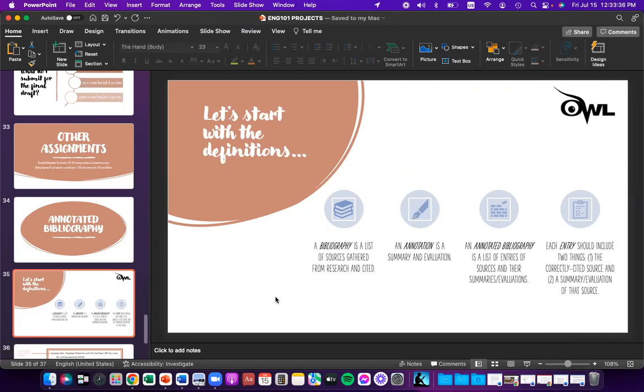However, throwing the word annotation there, annotation is a summary and evaluation of that source. So an annotated bibliography is a list of entries of sources with their summaries and their evaluations.